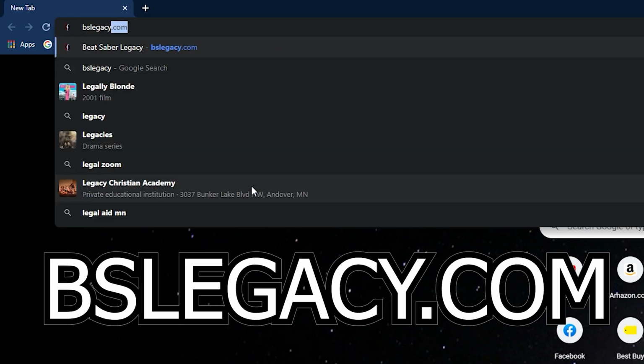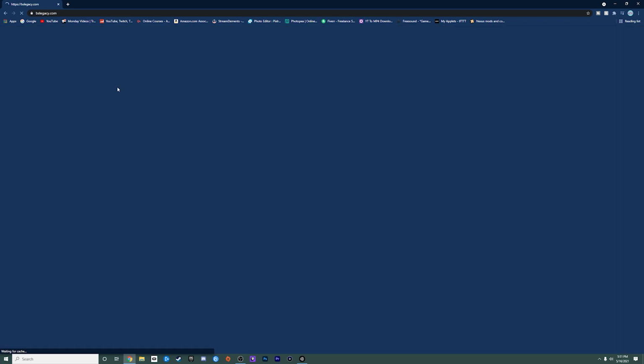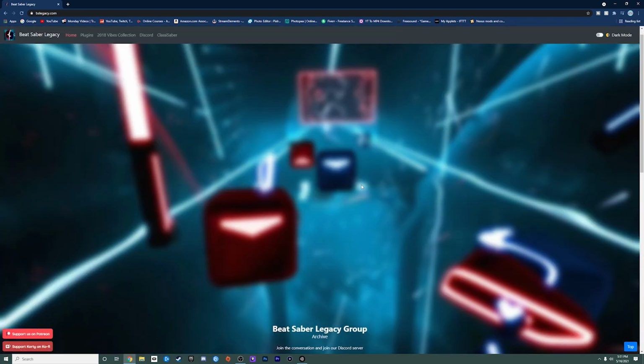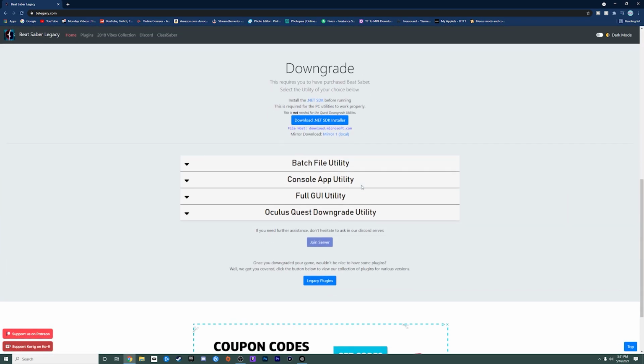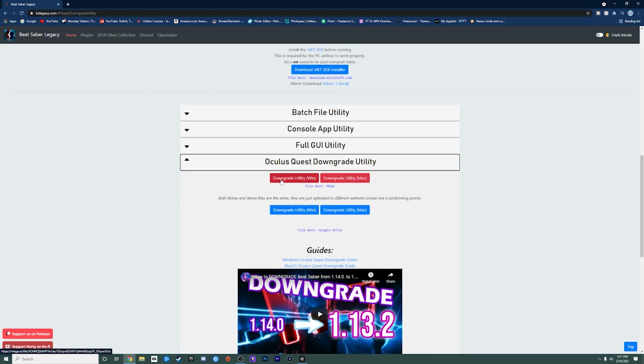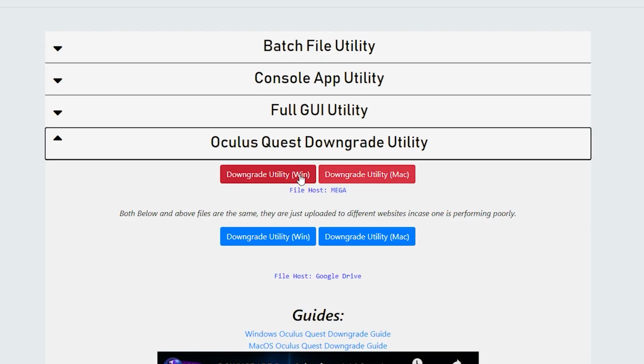Once we have confirmed that, we are now going to hop onto our computers and go to bslegacy.com. Once we are there, just scroll down a little bit and you're going to see Oculus Quest Downgrade Utilities. Drop that down, and then you have a couple options. You can either use the Downgrade Utility for Mac or Windows, so whatever kind of computer you have, click that.